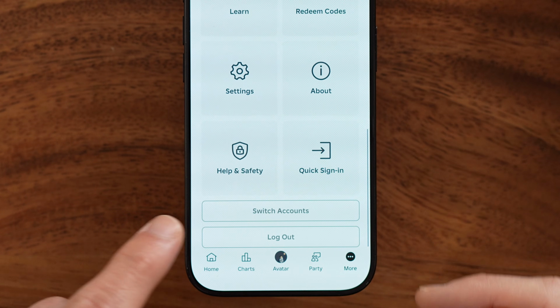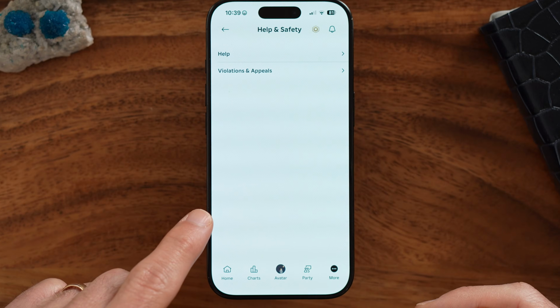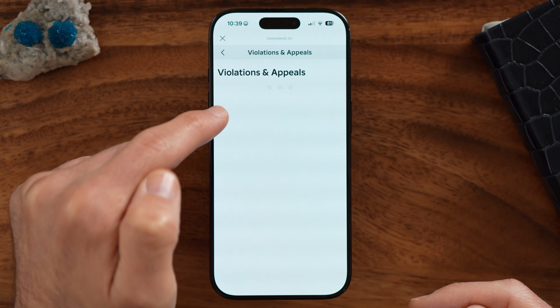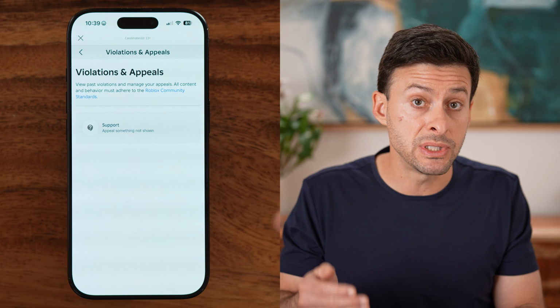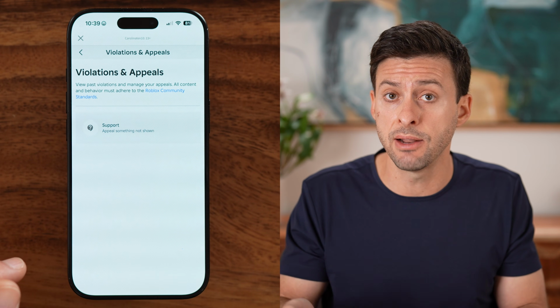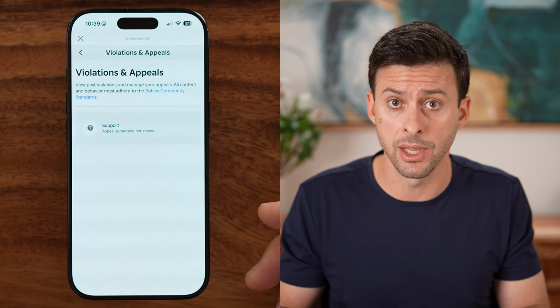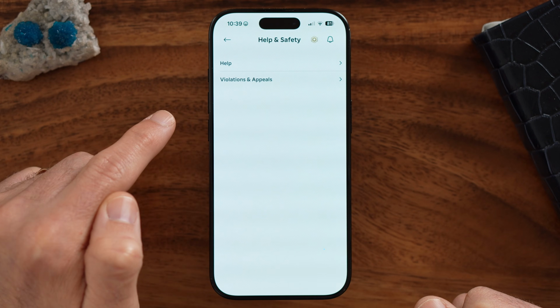Tap on More at the bottom right. Scroll down. And on here, tap on Help and Safety. Tap on Violations and Appeals. Check to see if you have a violation. If you do have a violation, potentially this feature is not available to you until you resolve that community guidelines violation. Next, tap the back arrow.